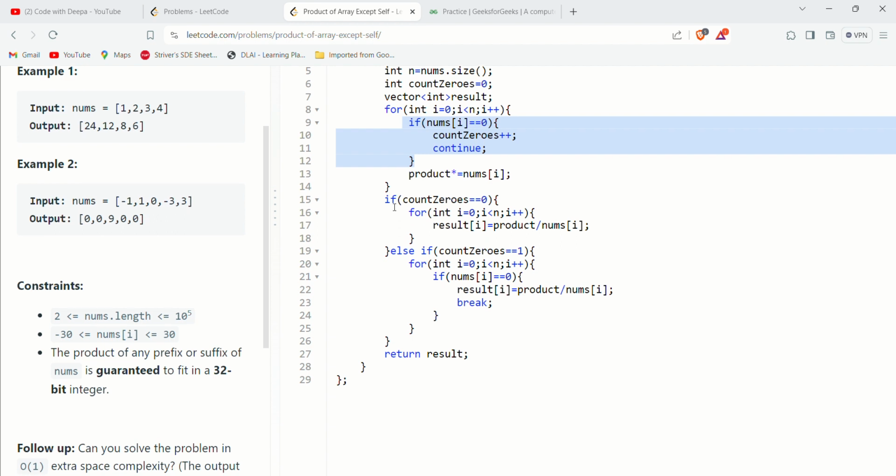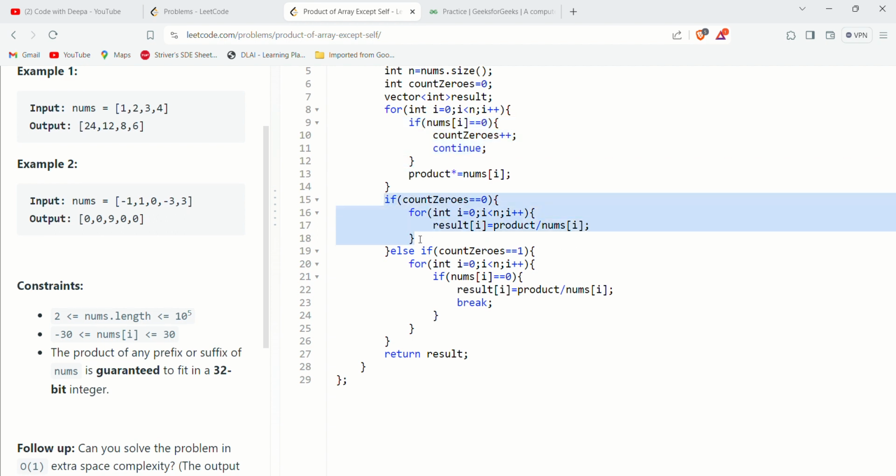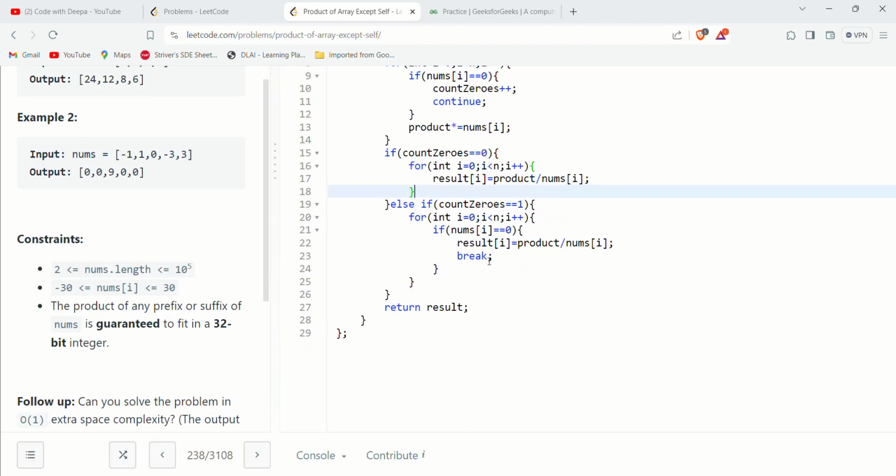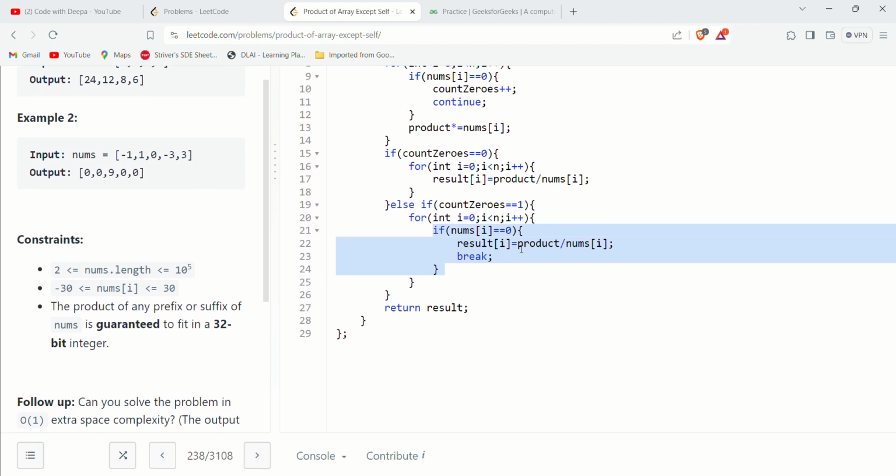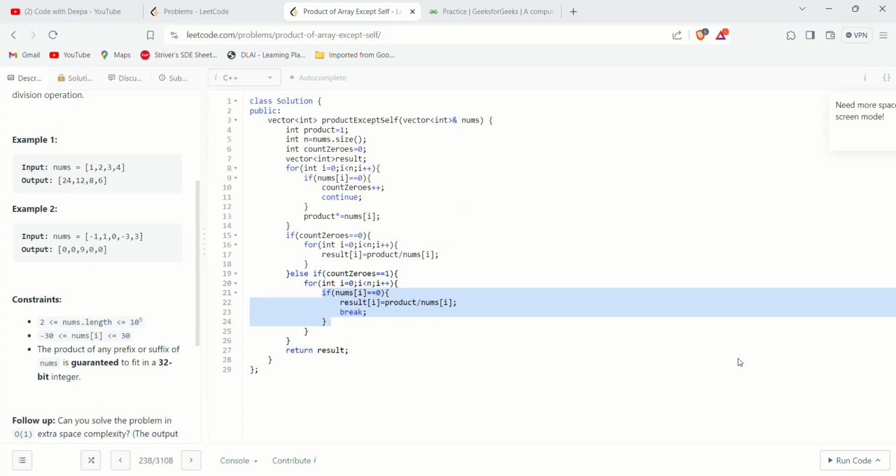After that, we are checking if the number of zeros equals 0, in that case I have to just divide the product by nums I, meaning whatever value is present at that particular index, I have to divide by that. Else, if the count of zeros is 1, only at that position where nums I equals 0 I have to change the value, and there only I will get the product, as you can see in example 2. And at last I have to return my result. So let us try to run this.